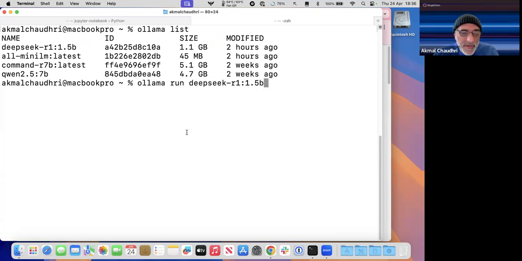So here, for example, if I issue the command ollama run deepseek, and then give it the specific model, R1 1.5B, it will do that. There we are. It's ready, and I could straight away start using it. So I could say, who was the last man on the moon? Let's ask the question.